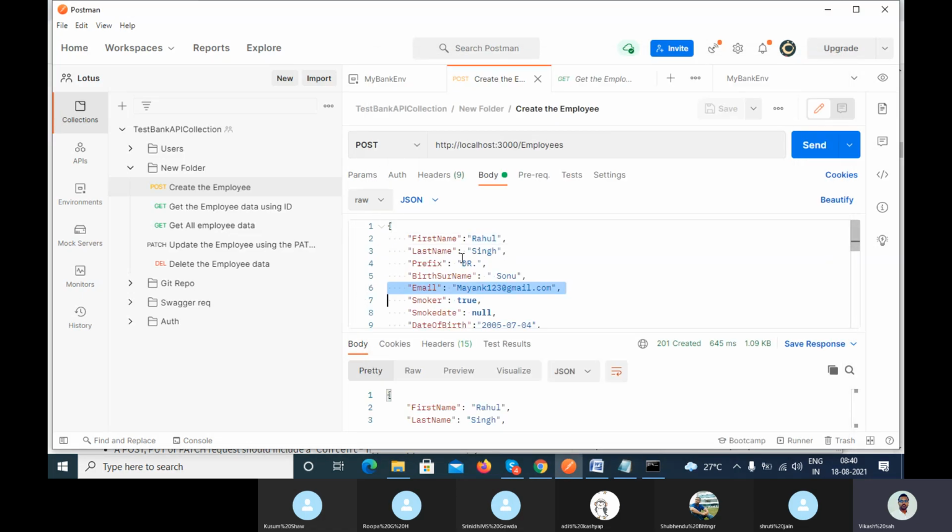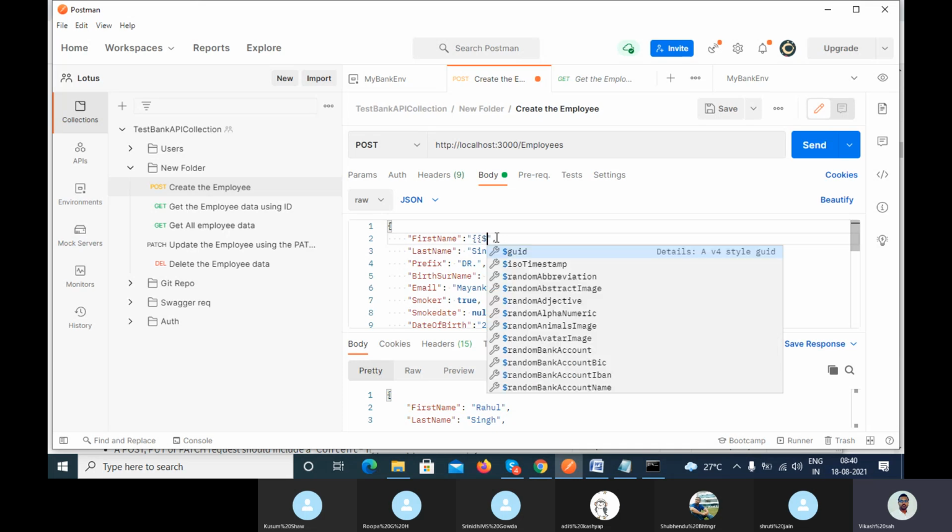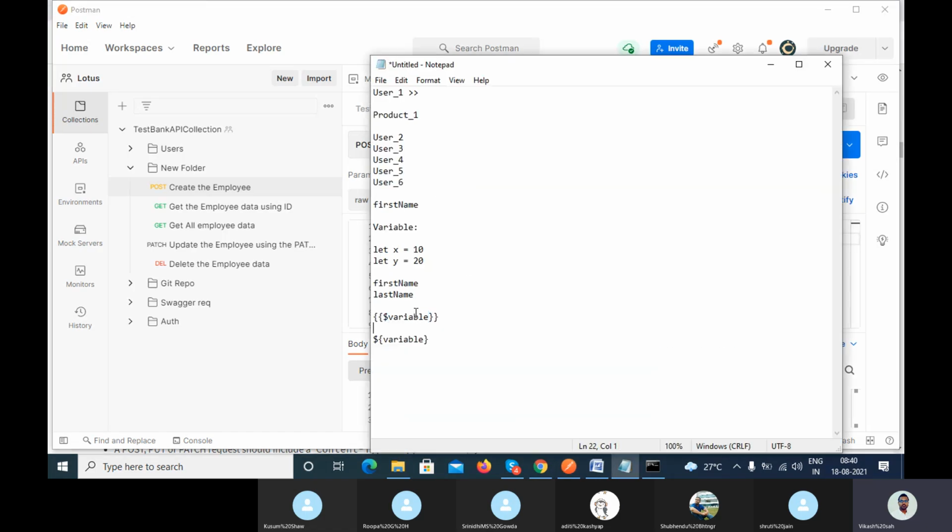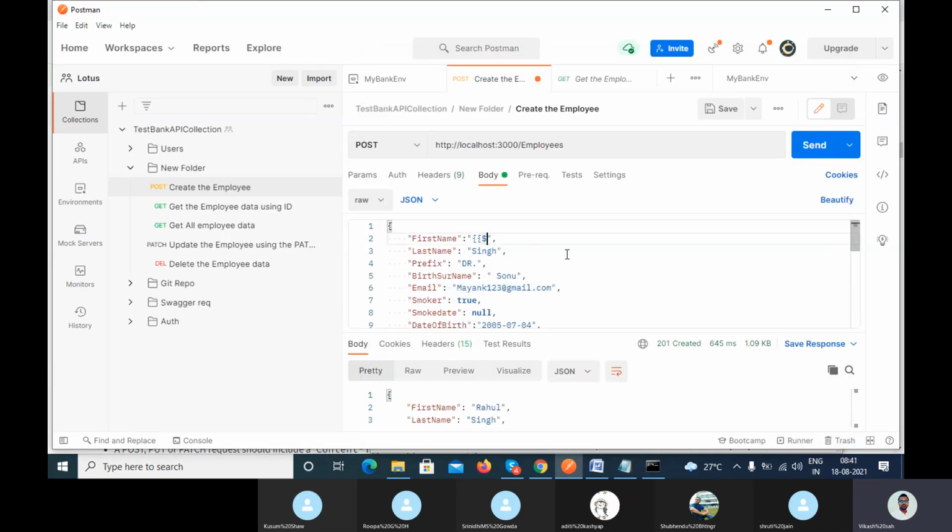Okay, so I want to use the first name. I don't want to pass the values here; I want to take the data from the environment. So I will use the parameterization concept and use the dollar here. I created a variable called first name, so I will copy the first name and pass it here. This is known as parameterization. If you want to use any variable value, you can parameterize it using the dollar and the variable.